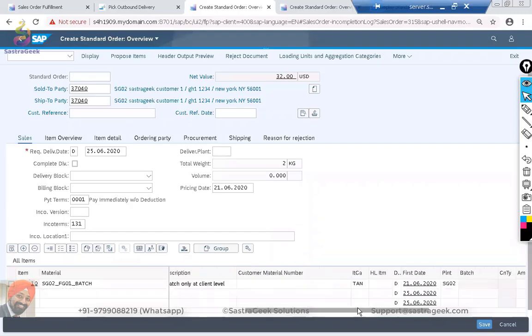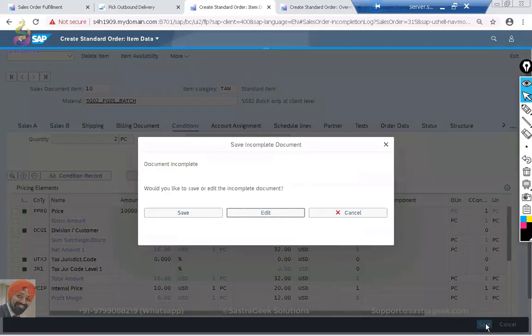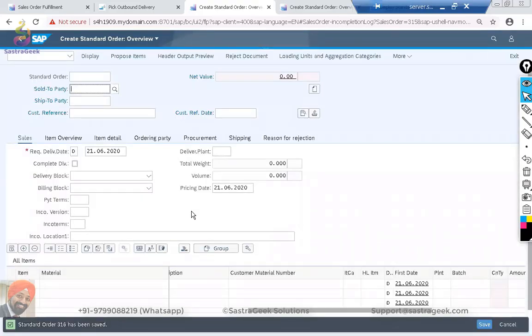I need to also change a date here in the line item, 25/06, 2020. And now I will change the pricing part of it. So rather than $16, I will put somewhere around 10,000 or $100,000, let's say. Save. It is incomplete, that's fine. Order 316 has been created.